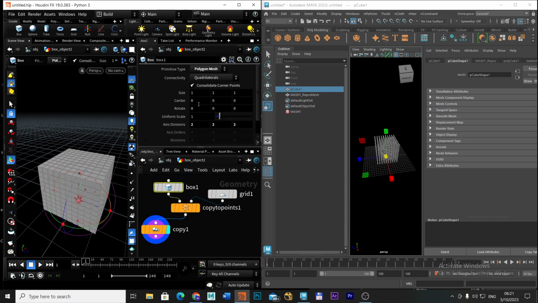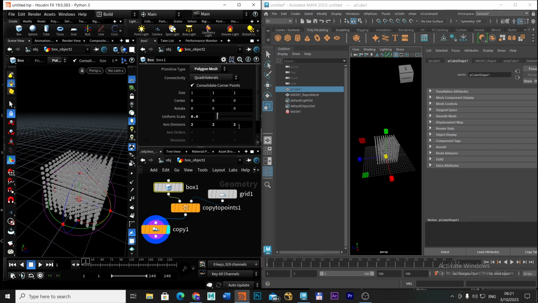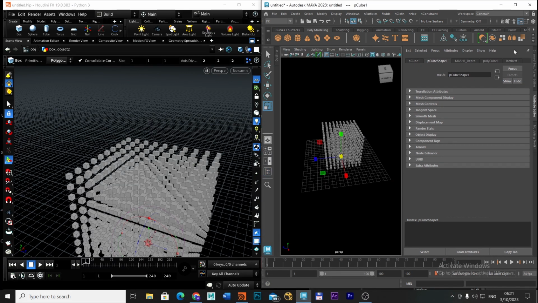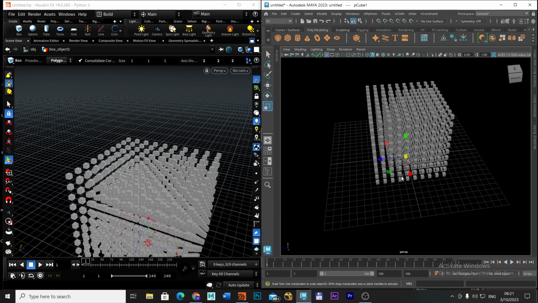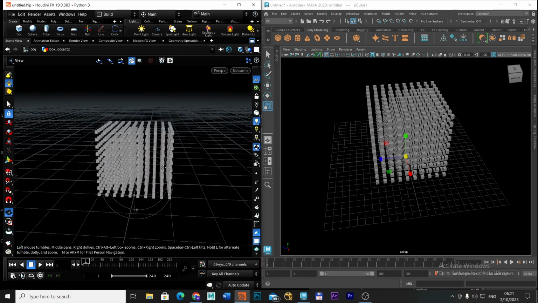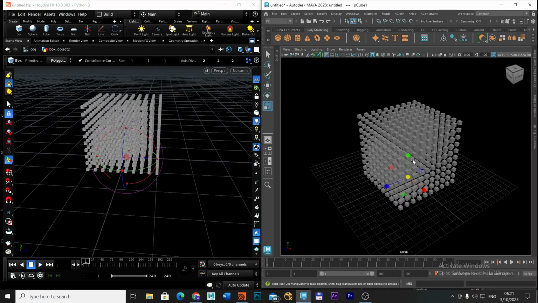Just select our cube or box and make it smaller. Let's maximize our pane to see the result better. Now we have procedural duplication of objects.